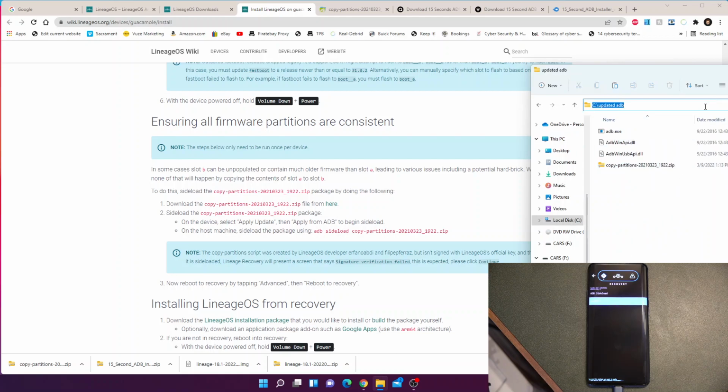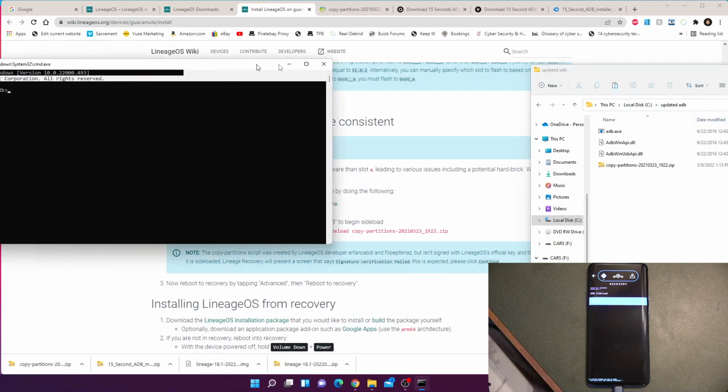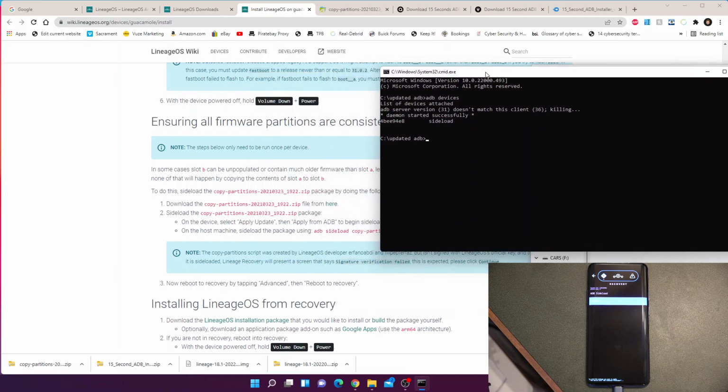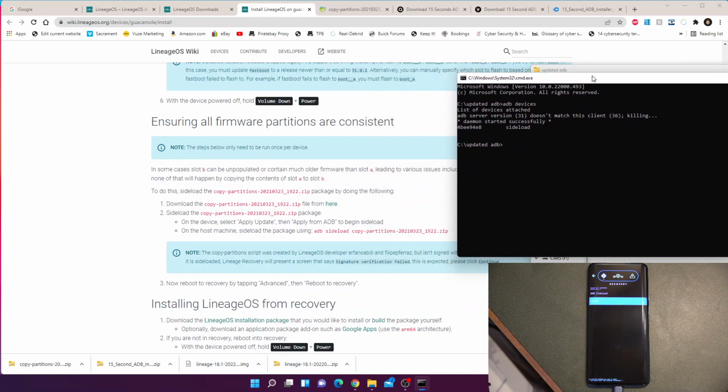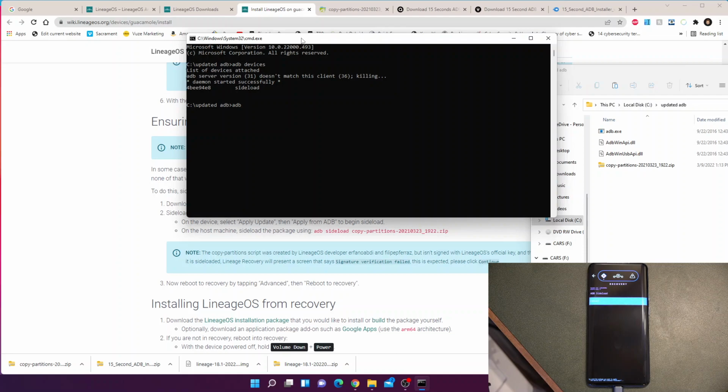Then we're going to come here and type CMD. And then we can do adb devices to make sure it sees it. There it is. It knows it's in sideload mode. Okay, so we're going to do adb sideload, and then just space once, come over to here.